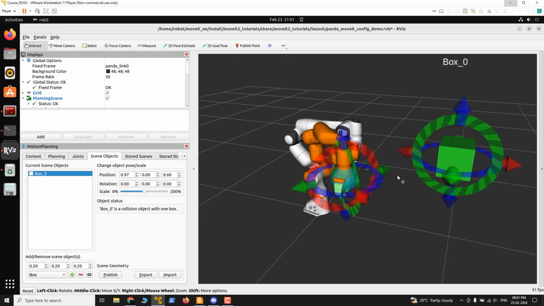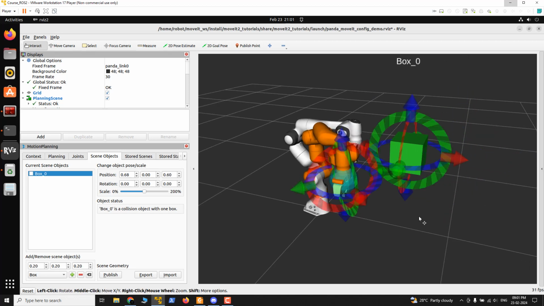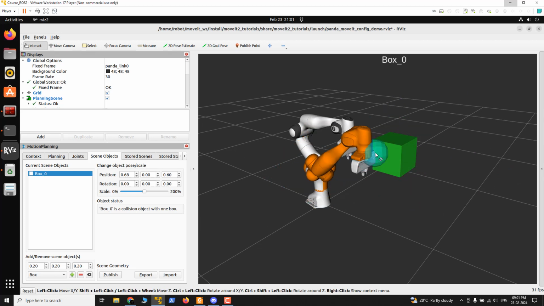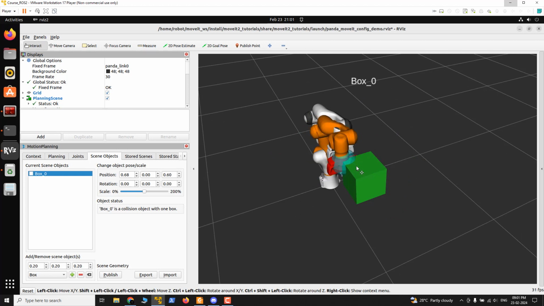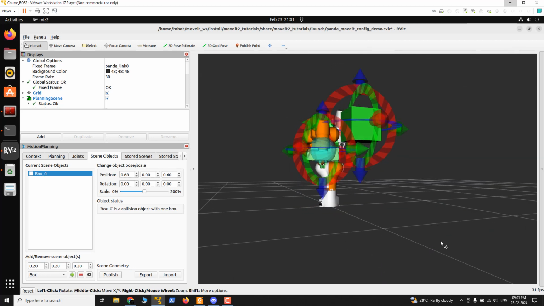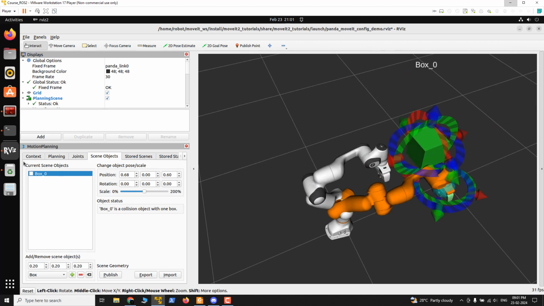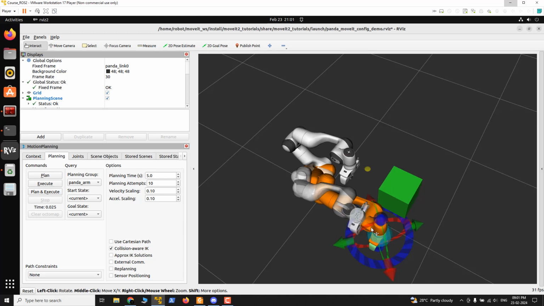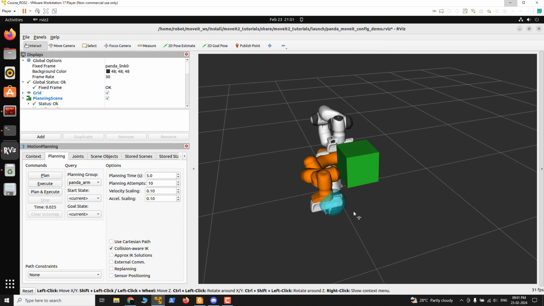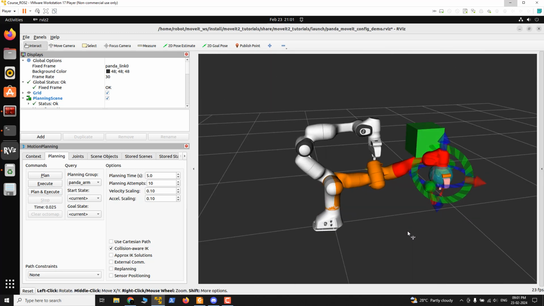So we just added an obstacle, and if we move the robot, you can see it is showing red when it approaches the obstacle. And if I give a goal position, it will always avoid it. So that is the obstacle avoidance in MoveIt. And if I give a goal position like this, and if we plan it, it will show failed because there is an obstacle.